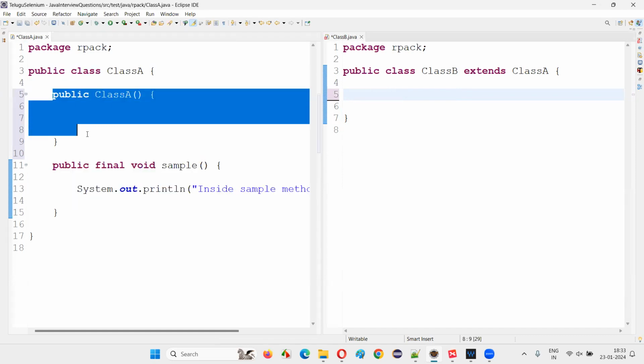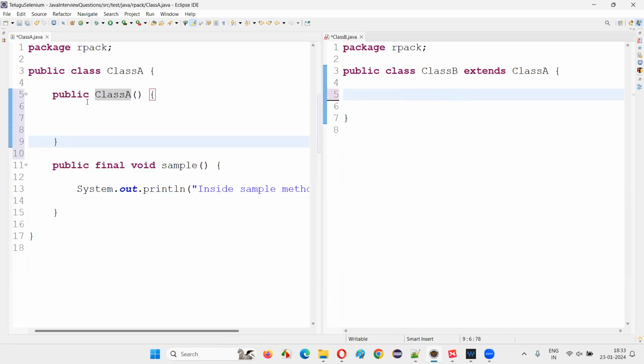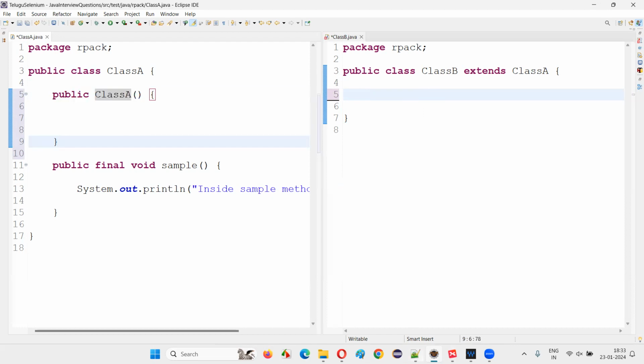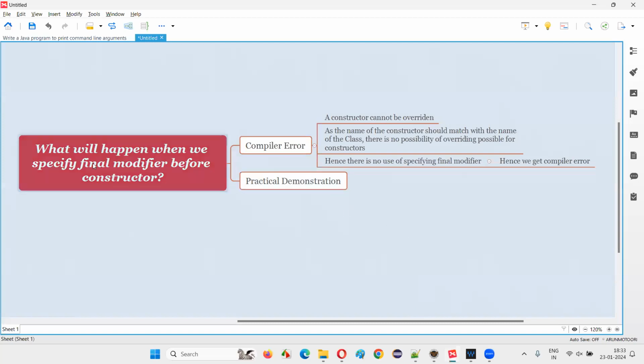But if you try to specify the final modifier for the constructors in the parent class, anyhow there is no possibility of the constructors getting overridden, whether you provide the final modifier or not in Java, because the constructor in the parent class will have a different name and the constructor in the child class will have a different name. If they are having different names, there is no possibility of overriding. Hence, there is no reason or need for providing the final modifier for a constructor. Hence, Java will give you the compiler error. So hope, guys, you got the answer for this question: what will happen when we specify the final modifier before a constructor?